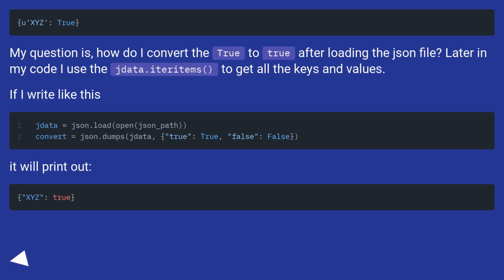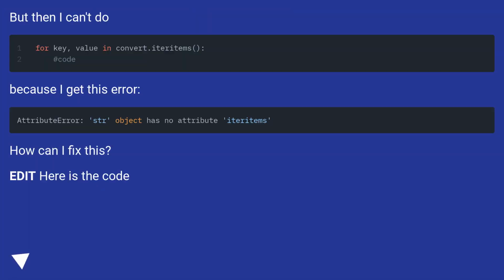Later in my code I use data.iteritems to get all the keys and values. If I write like this, it will print out. But then I can't do this, because I get this error. How can I fix this?